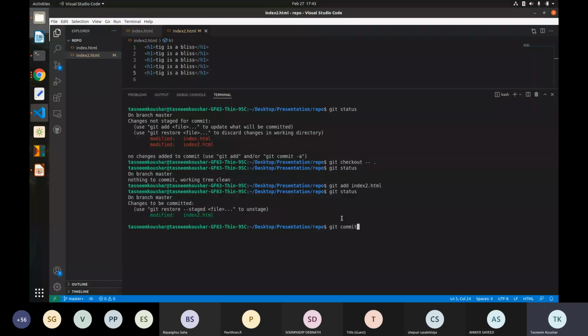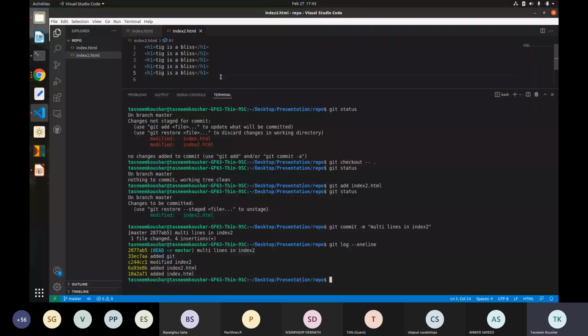I have committed: git space commit dash m space, I'll put the message multi lines in index 2. Okay, I have added my commit. Now let's go and check all our commits. Git space log space dash dash oneline. Yeah, you can see I have added a new commit. But then I realized, okay, I made a mistake. I want all these multiple lines to be removed from my repository.